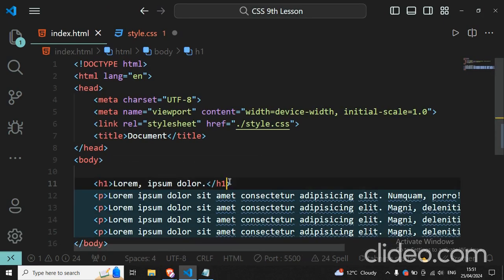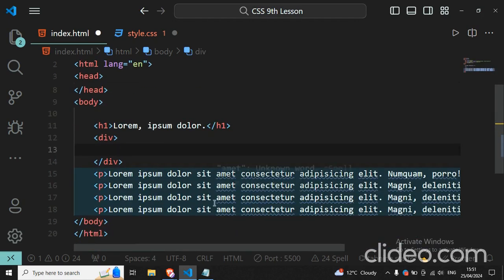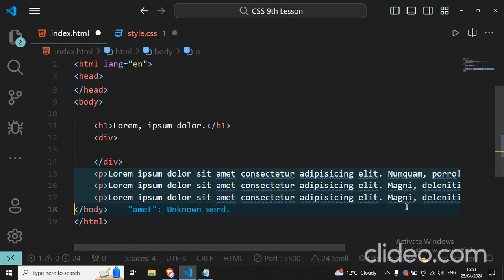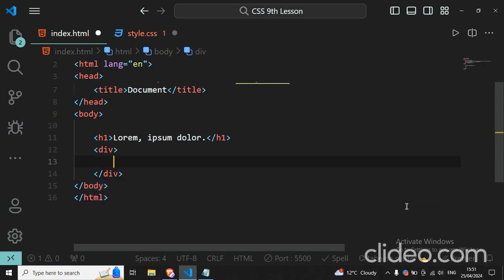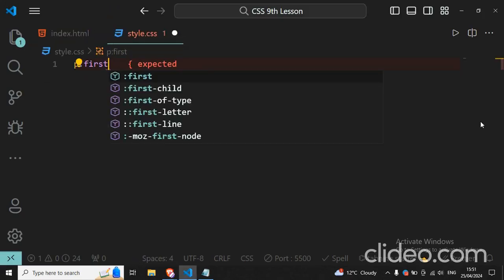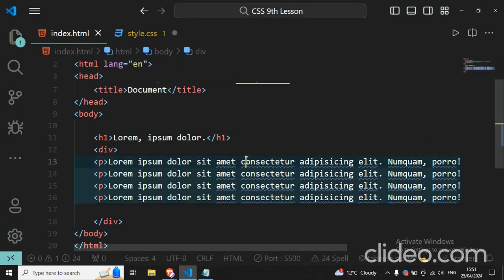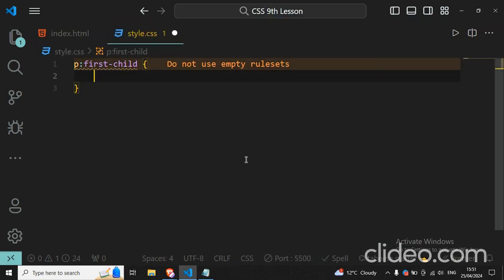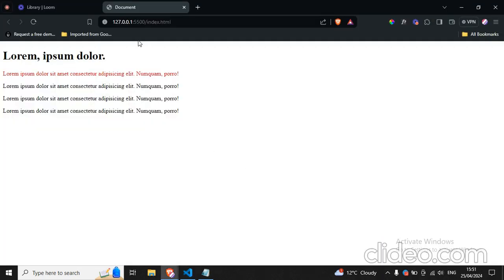So also it should be covered in a div. If it's not in a div, you know what a div is, right? So let's remove this and go inside of the div. And if I write first-child, the first child of the div is this one now. So I can give the color, for example, red. And when we check it, the first paragraph color now is red.